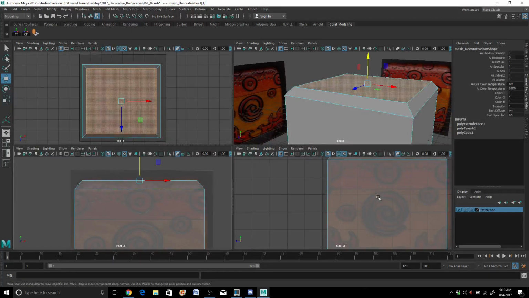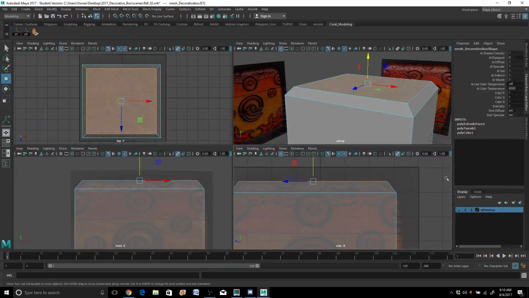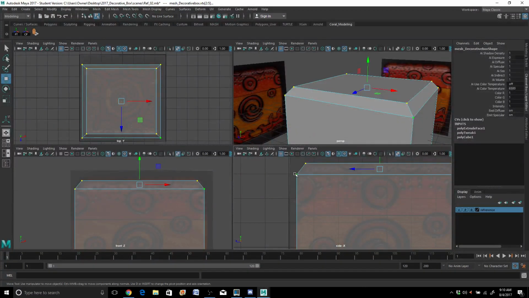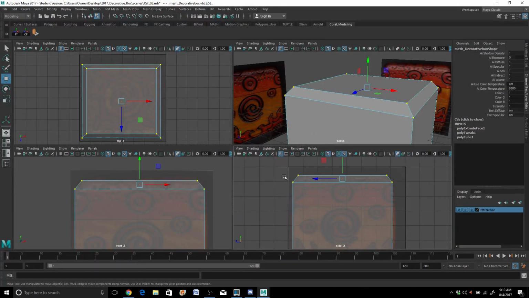I might want this one to be a little bit lower though. If you look at where the rounding ends here, I might want this to actually be a little bit lower. So I'm going to switch to my vertex component type. I'm just going to do a marquee box around the center one here and lower it down a little bit. Okay. That's good.